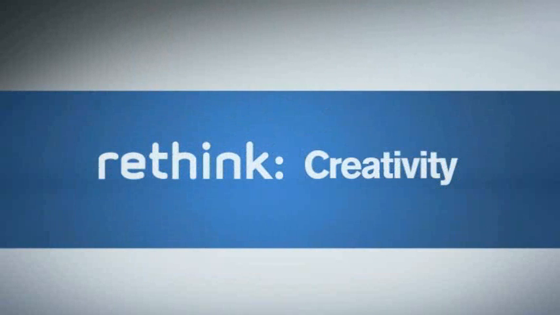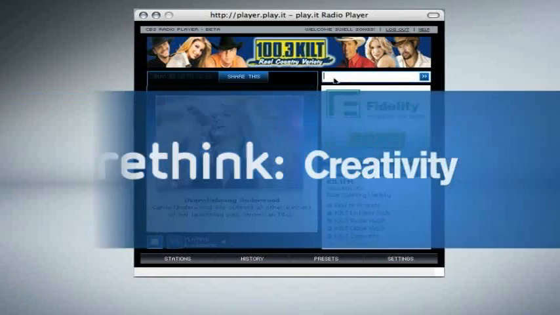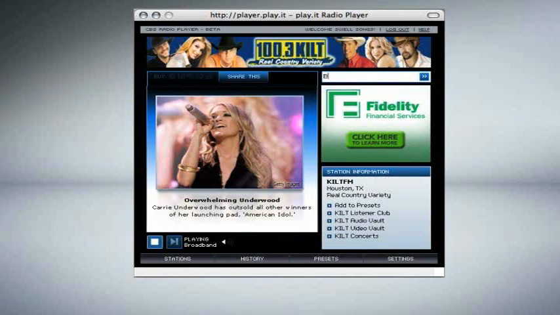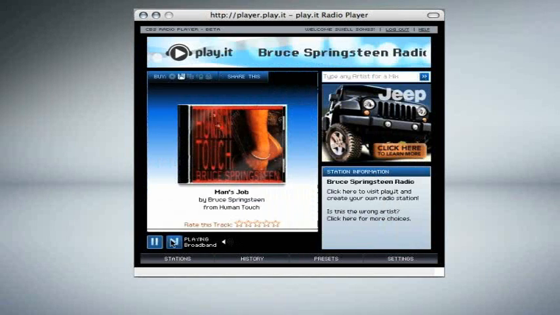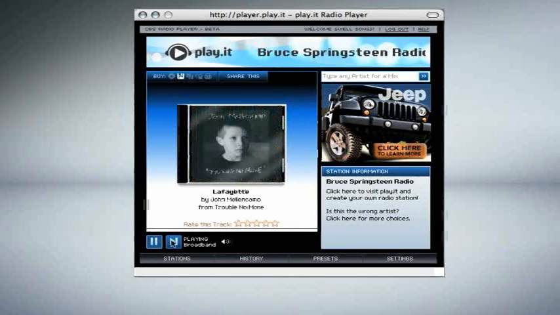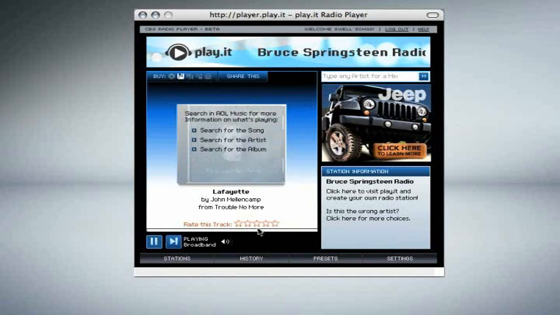But for those people who want a deeper, more personalized experience, we also give you the ability to create easily, with just typing in the name of an artist, your own radio station. In this example, I type in Bruce Springsteen, and immediately the player creates a Bruce Springsteen radio station with a whole new array of features and advertising opportunities.